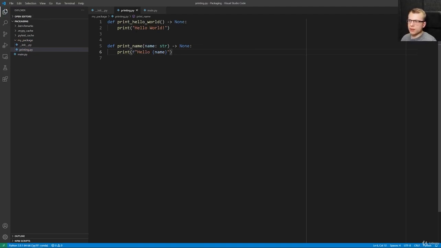Okay, now I have defined two functions inside my Python package. Now the question is, how could I access these functions from outside? The main reason for creating packages is to use these packages as a library, I would say. So in other projects, you want to import some parts of this package, of this library, to be used.